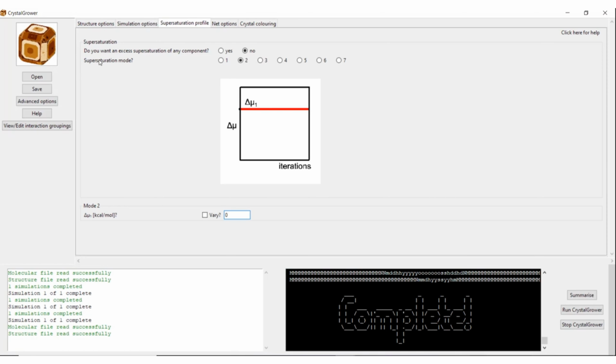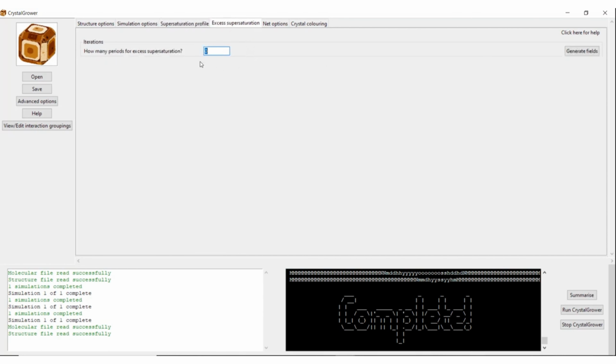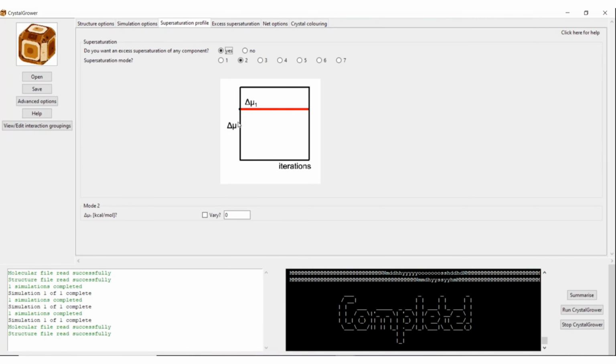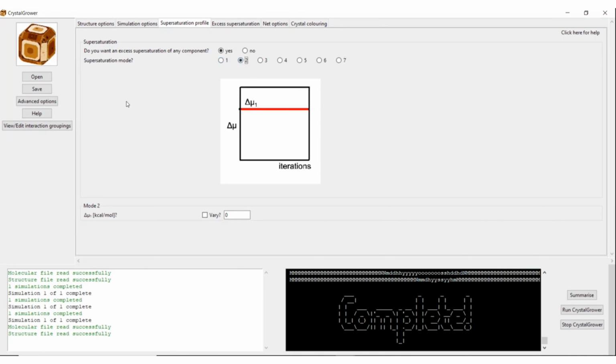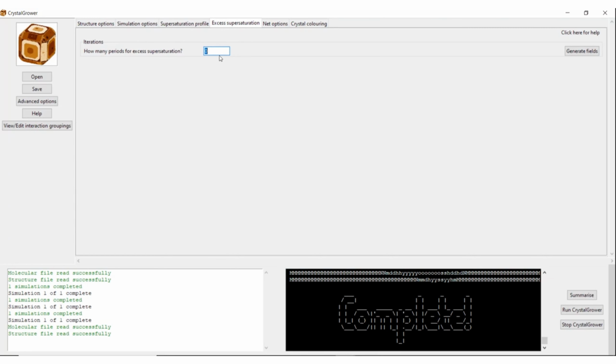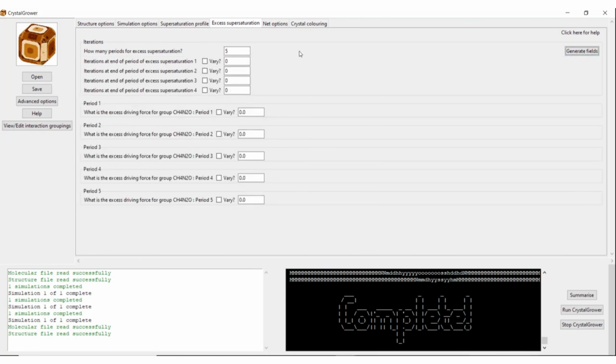So we'll now change our excess supersaturation box from no to yes, and a new tab appears. We'll go into this tab, and then we can define as many periods of excess supersaturation as we want. What we're essentially doing here is creating our own delta mu mode with as many changes in delta mu as possible. Mode 7 has 3, but with mode 2 and excess supersaturation we can make as many as we want. So let's for example make 5. And then we can click generate fields, and it'll create 5 delta mu excess periods for us.